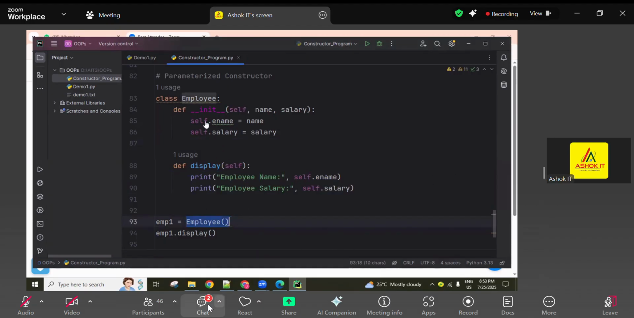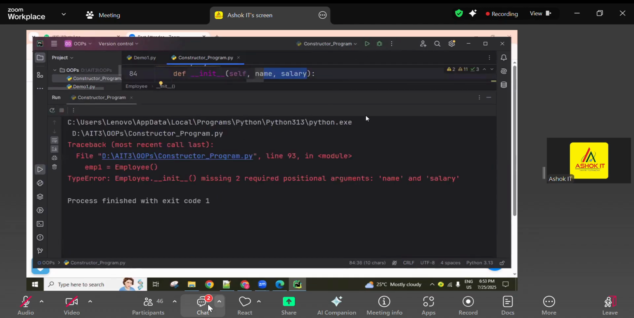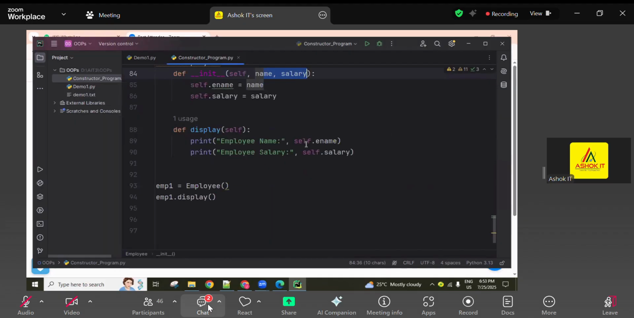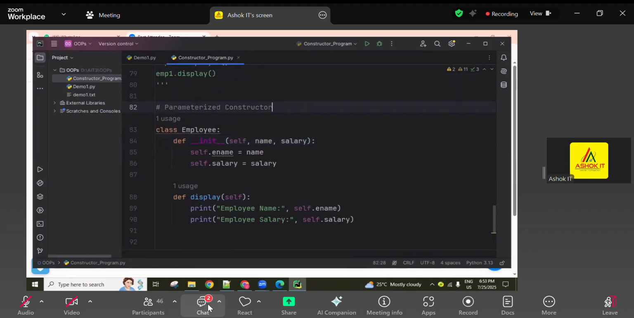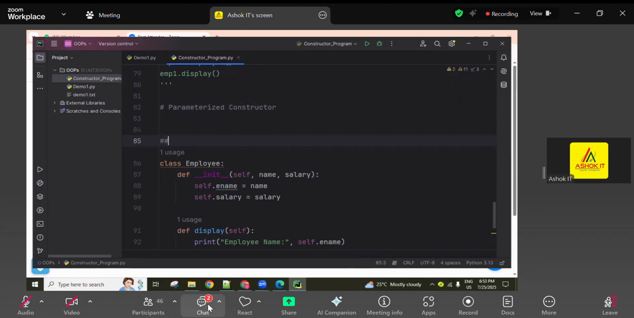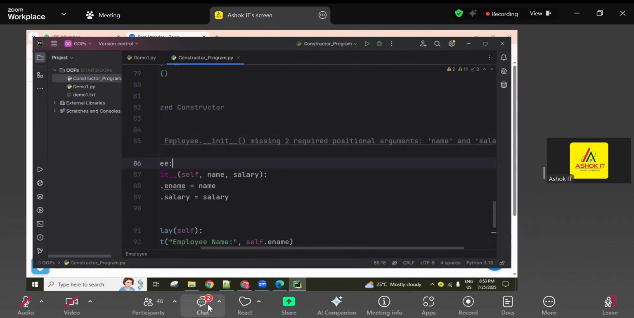Because of this line, immediately this constructor executes. It expected three values, but only one value was given, to self. So the remaining two are missing. That's why we can expect a type error, as we did many times in functions also. The constructor method is missing required positional arguments name and salary. That's why we are getting a type error. I'll give this also for your understanding, output related, guys.